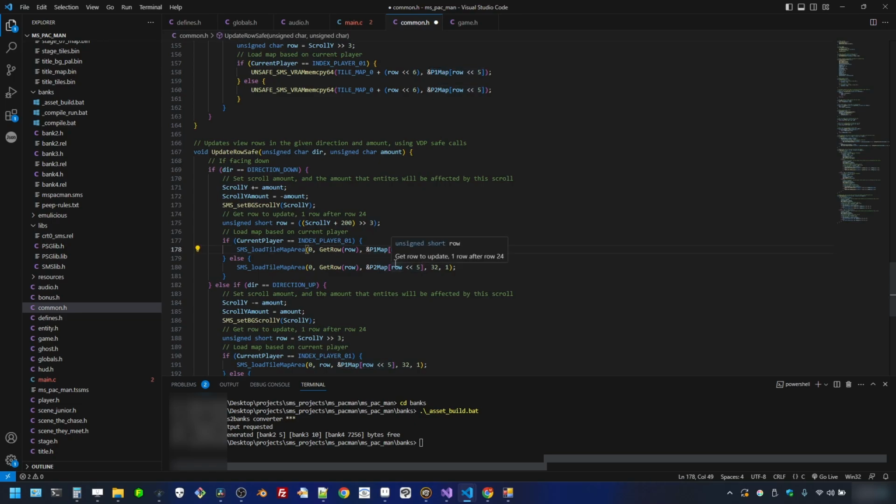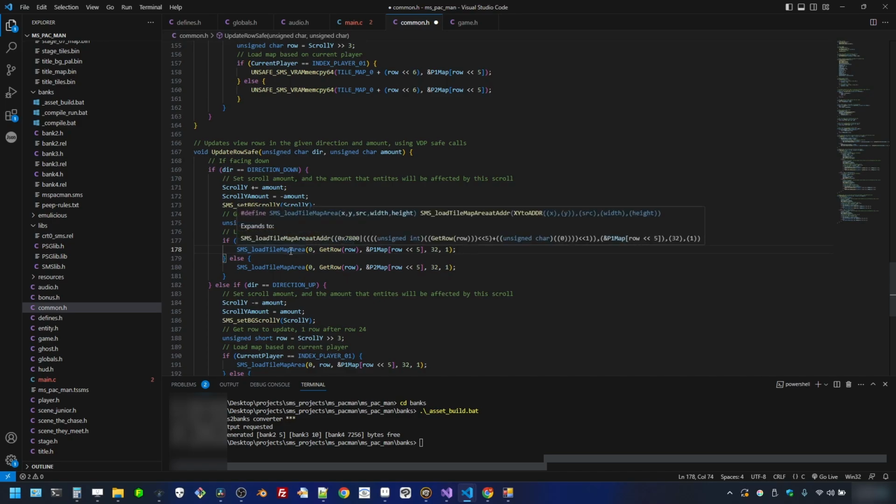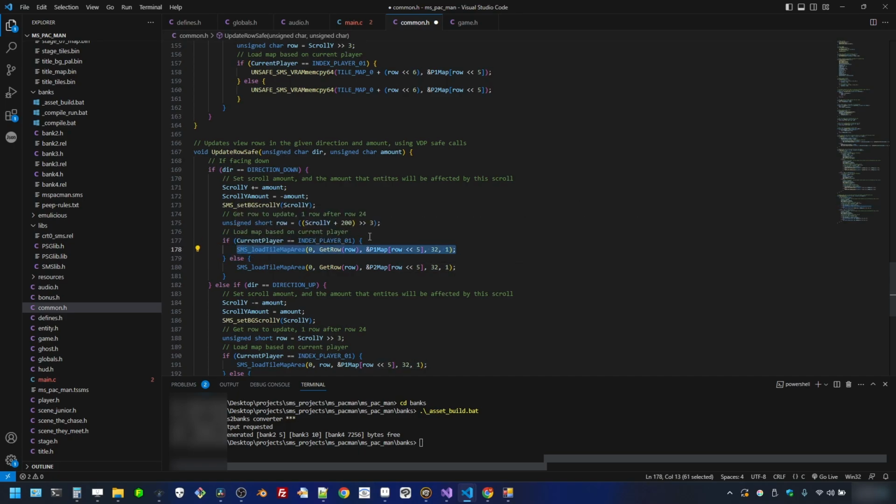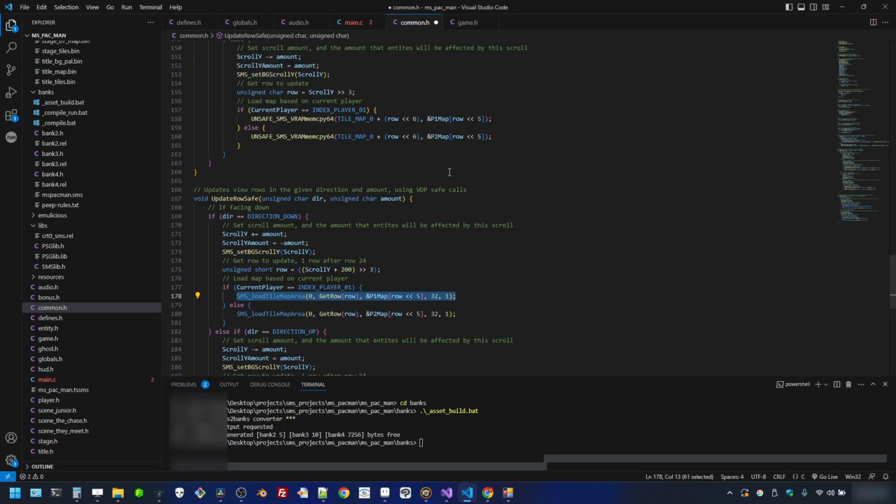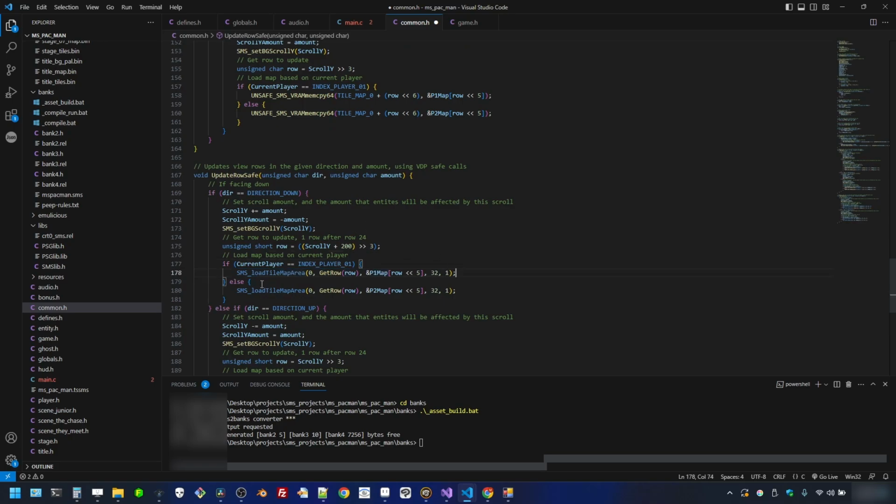We're saying, okay, this is where our data starts, and then here we can specify how many bytes we want to write to the VDP, and we go by the width of the area you want to draw, which again is tile based. So 32 tiles, or 32 columns worth of tiles, and we only want to write one row, so that's why we have 32 by 1. It's more readable than the unsafe version, but it essentially does the same thing.